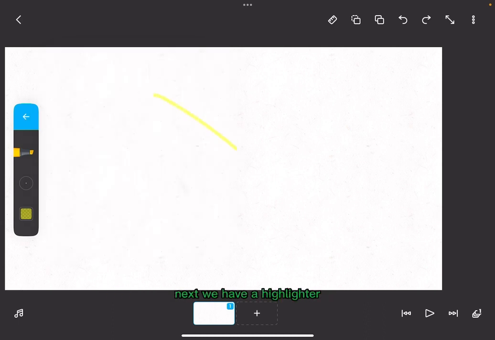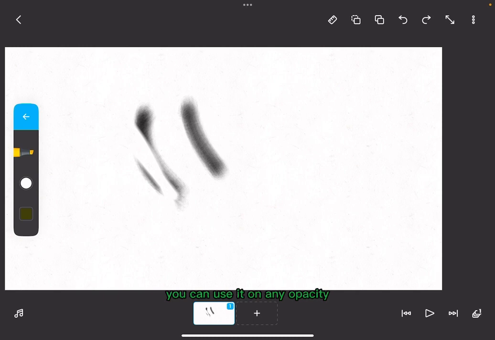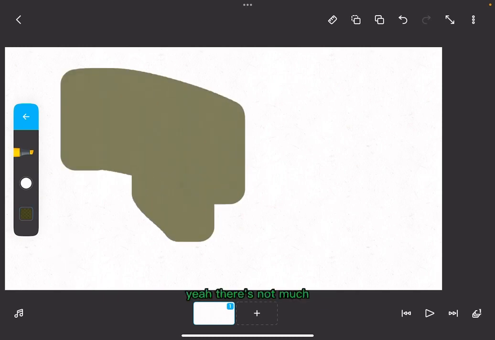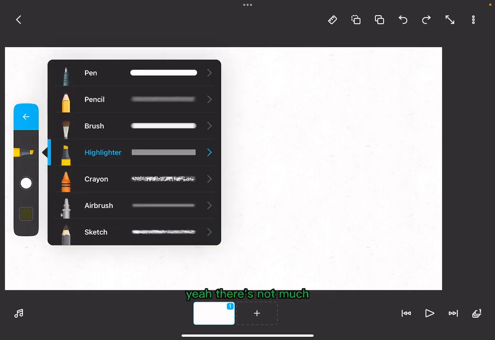And next we have our highlighter, which is very self-explanatory. It's a highlighter. You can use any color on it. It doesn't matter. It's just a highlighter. You can use it at any opacity. Yeah, there's not much that I use that for. I've never really touched that tool, but I'm sure I'll figure it out at some point.